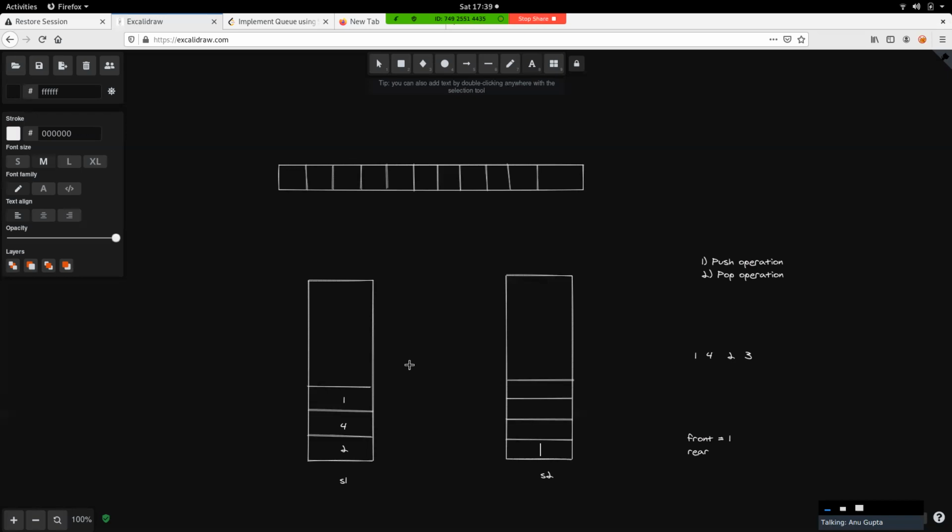What we will do, remember we have inserted 1 here at the top, because if it would have been a normal stack, if it would have been one stack only, 1 would be at the below, 4 would be on top of it, and 2 would be on top of it, and 2 should be the top of this main stack. But since we are taking the help of a temporary stack, we are making it in the reverse order, so that the top is always the one which was inserted first, right?